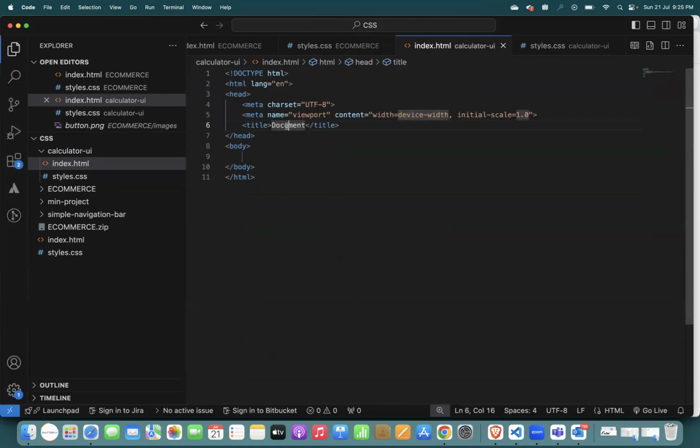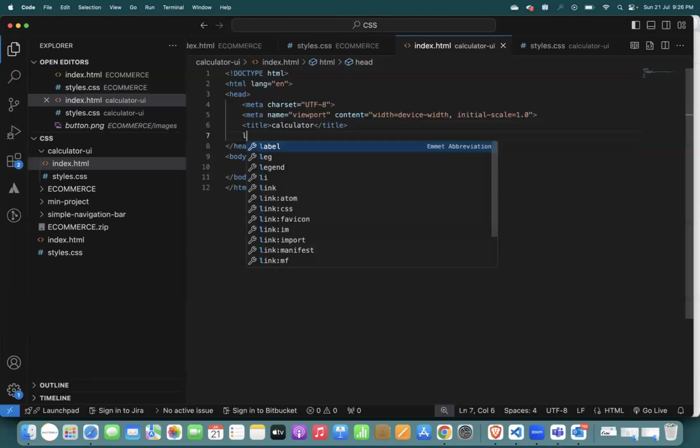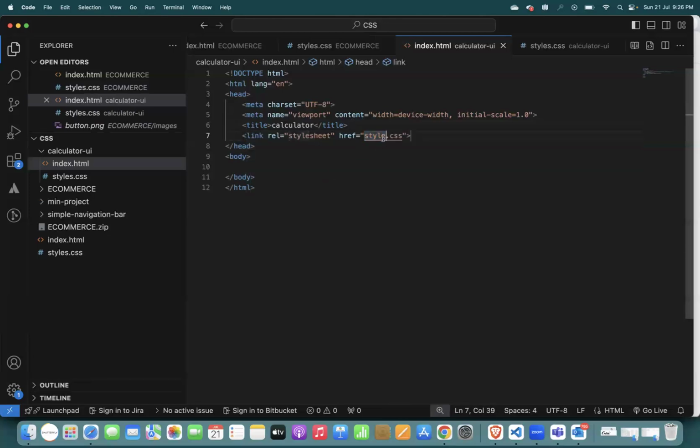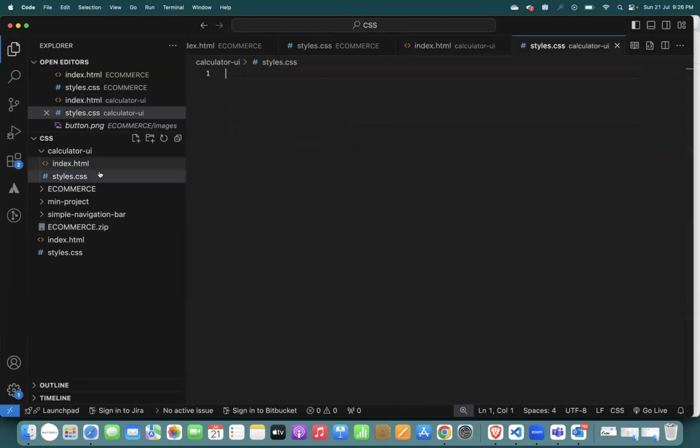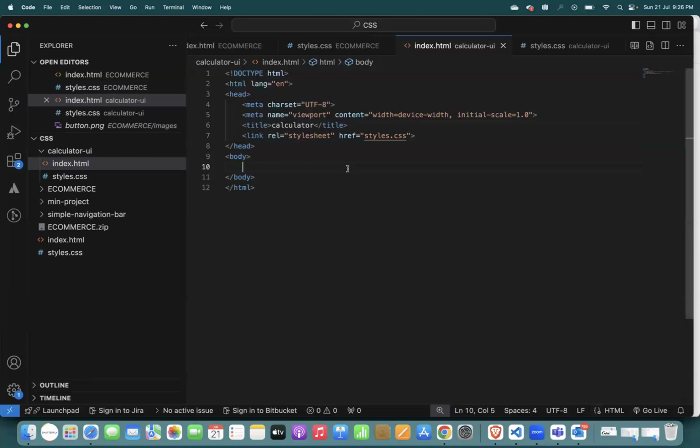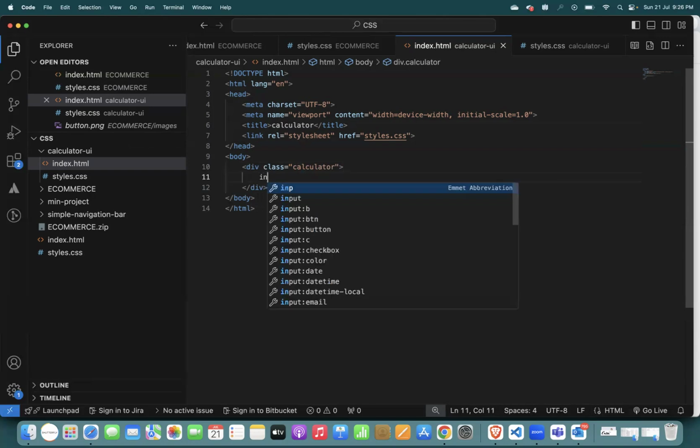I will add the title calculator, and I will add CSS styles, external styles, that I will link to our styles. So I am starting that. First we'll create one div, inside the div we have div dot calculator.